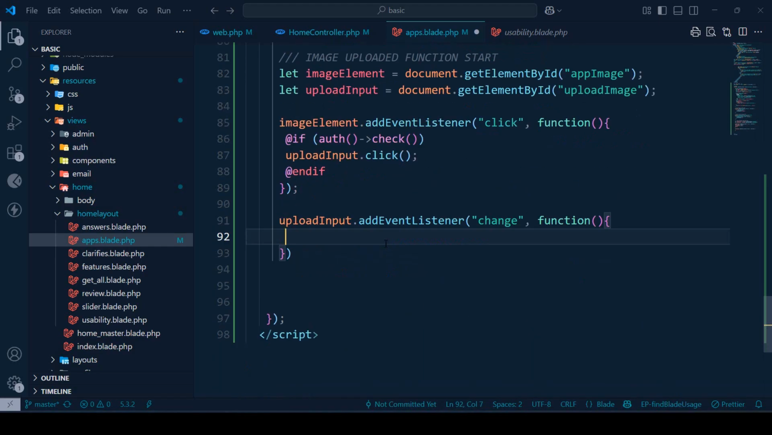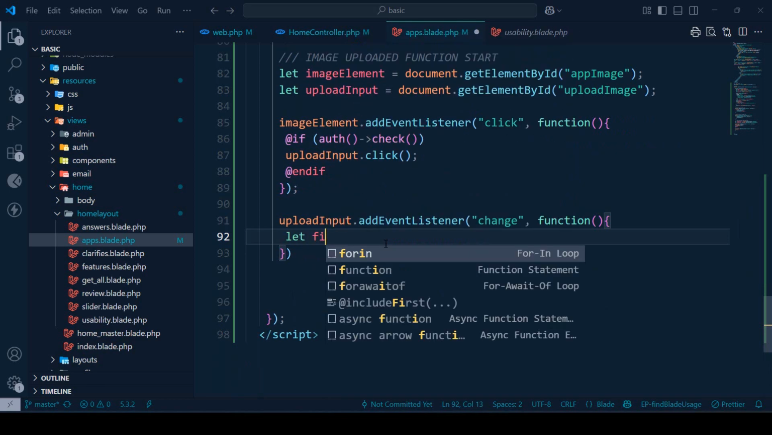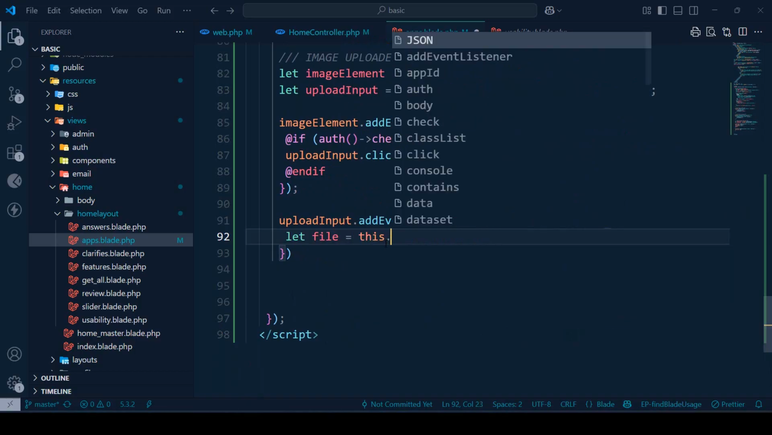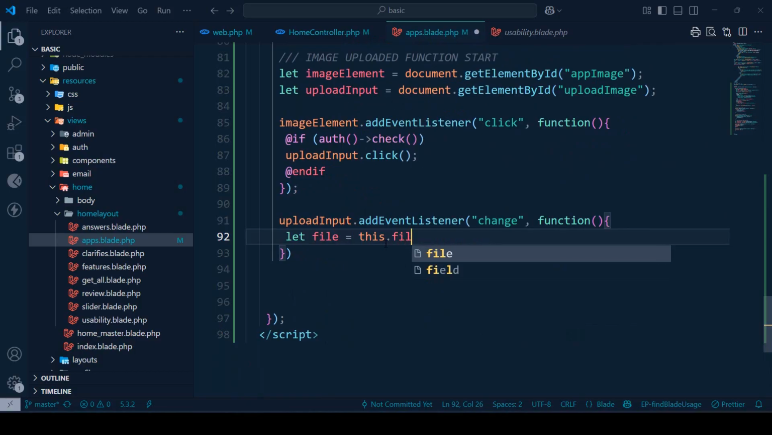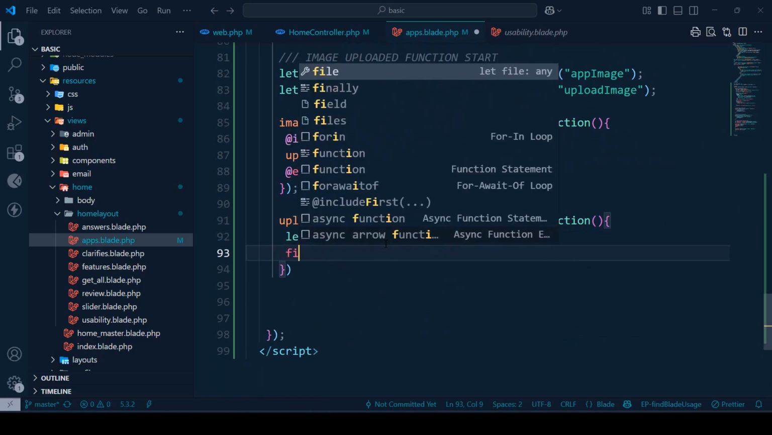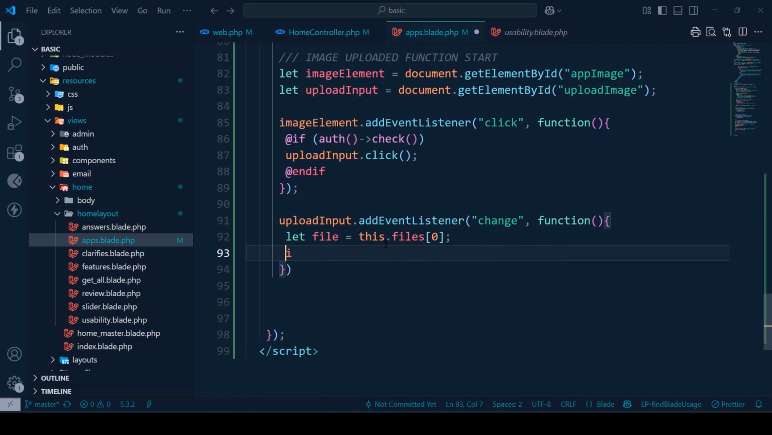So in the function area, first of all I want to take another variable as a let variable. I name it file, and this file will be this.files, files zero index data. That means the first index array data. I want to take it, and then I want to use another condition also, like if there is no file.